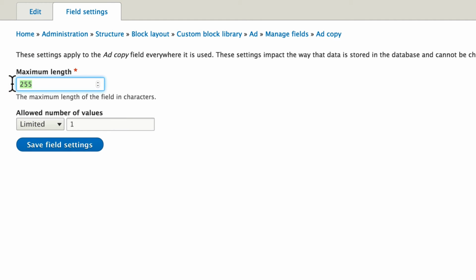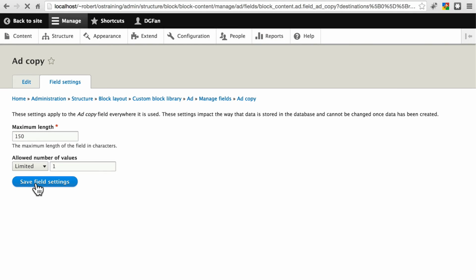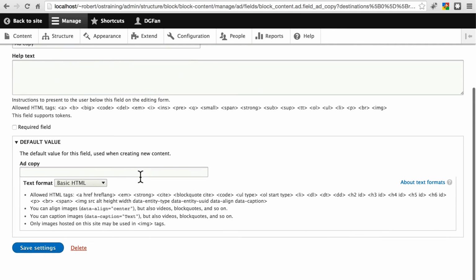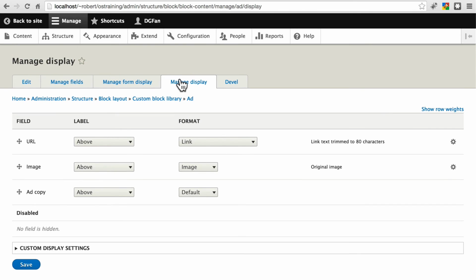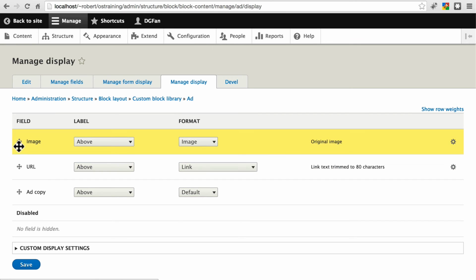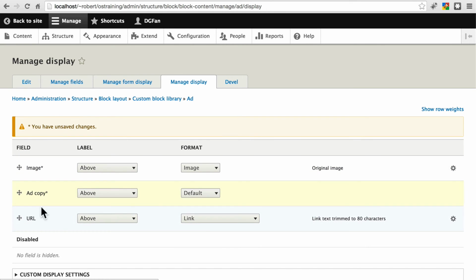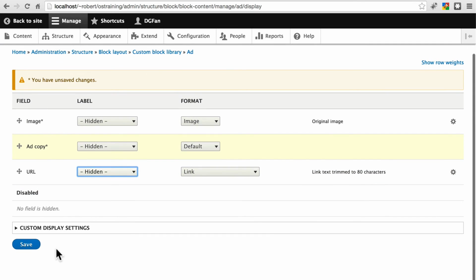For the maximum length, let's make this 150 characters. We just want this to be a short little blurb, basically. Save settings. We're going to just keep all the defaults here. And then let's go to manage display. And we'll say we want the image on the top, the ad copy in the middle, the URL on the bottom. We don't want labels on any of these. So we'll choose hidden for all of them. And then save our changes.